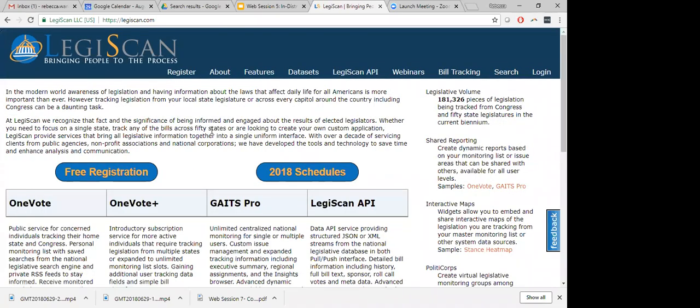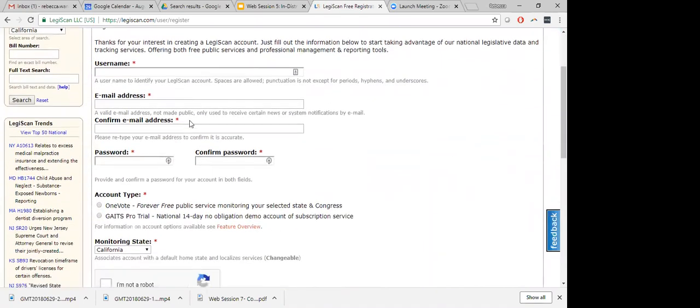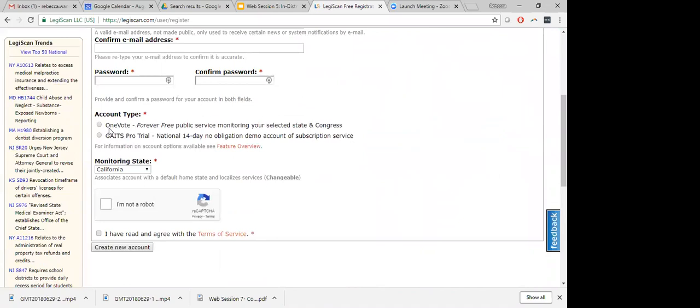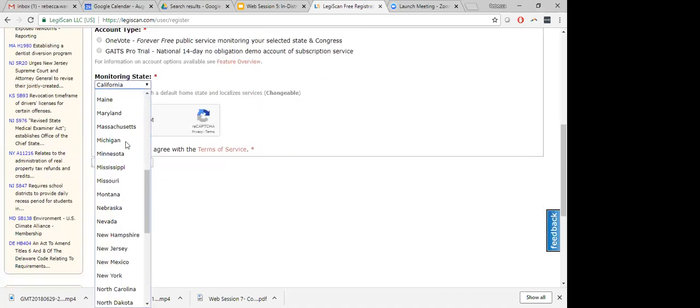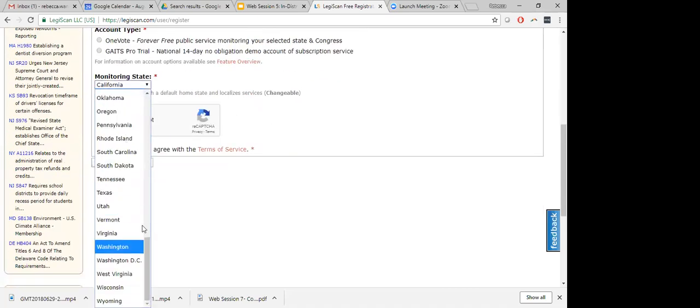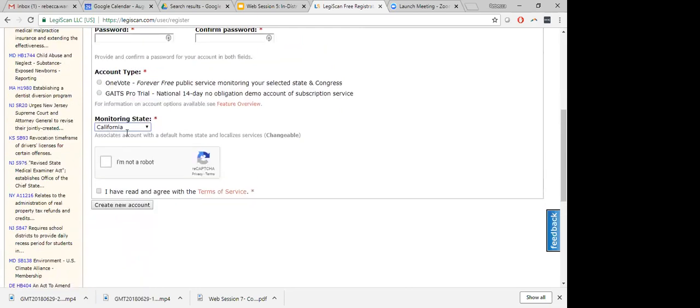To get started on Legiscan, go to the main page, which is just legiscan.com. You click the free registration button and go ahead and fill it out: username, email, password, etc. Make sure you choose the One Vote forever free account type. You can choose your home state. You can also do searches for bills from other states later on, but for right now, choose and set your home state just for this registration process.